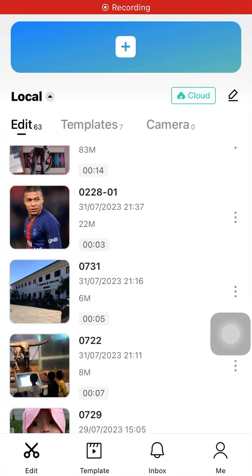Hello guys, in this video I'm going to show you how to create text tracking in CapCut apps.